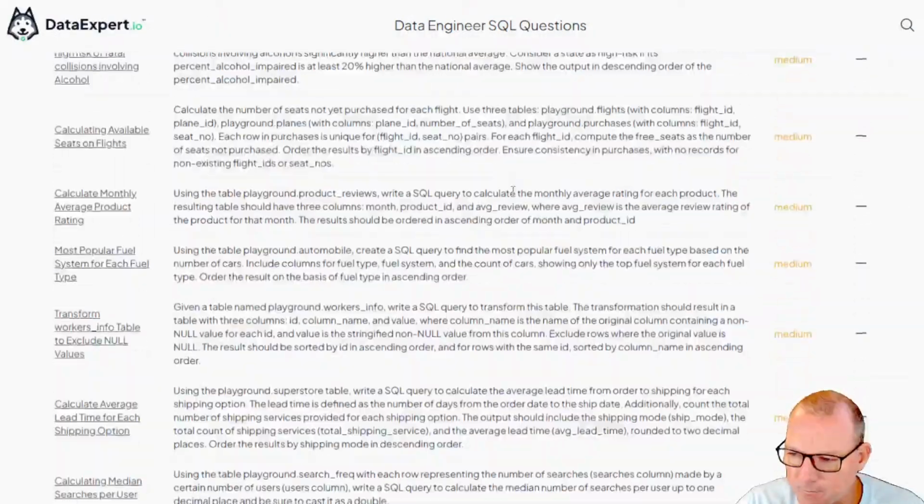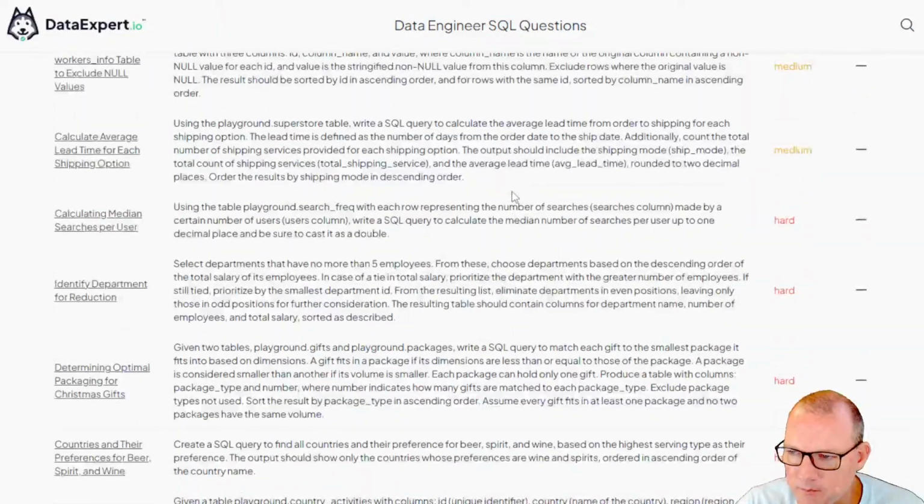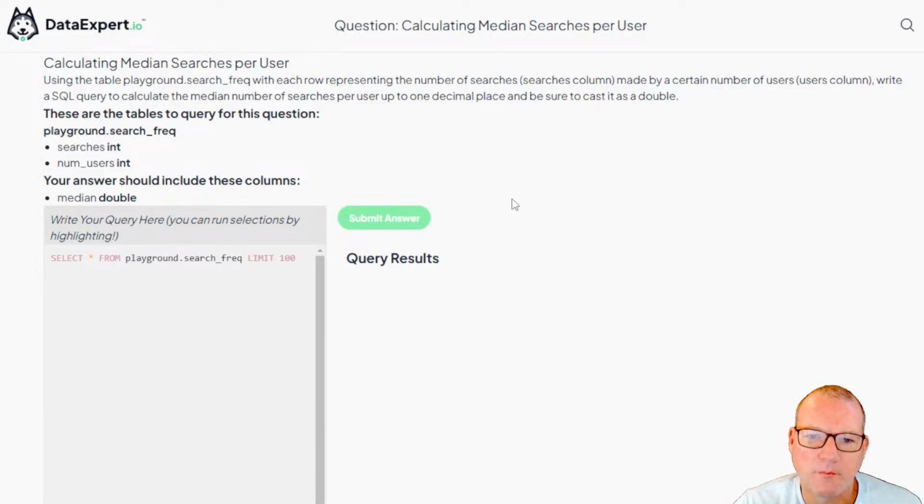Let's pick a hard one. Medium calculations. All right. Using table search frequency with each row representing the number of searches column made by certain number of users, user column, write a SQL query to calculate the median number of searches per user to one decimal place. Important. And be sure to cast it as a double.